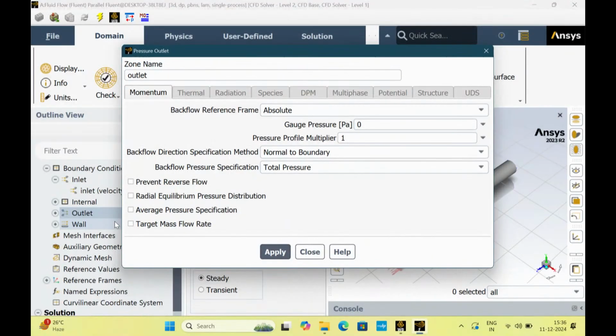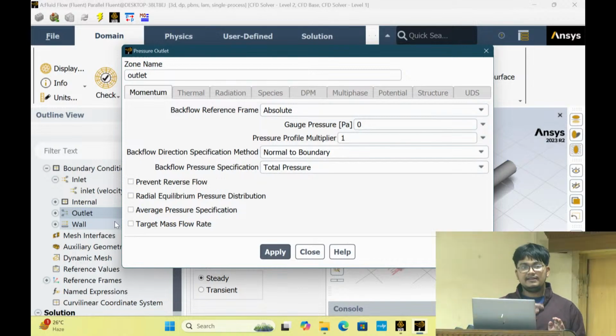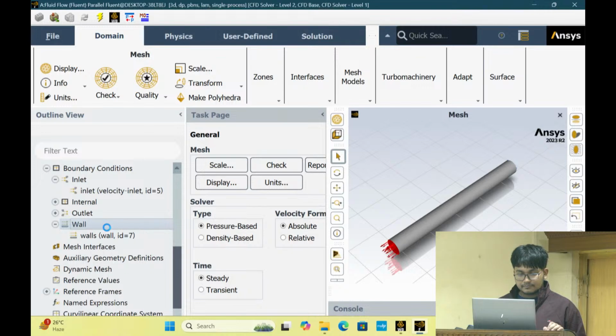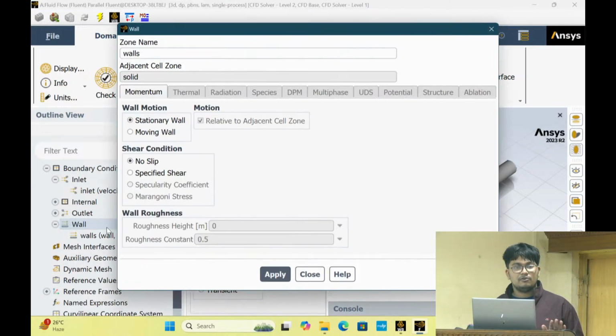You may be knowing the terms like cuff systolic pressure and cuff diastolic pressure. The systolic pressure is 120 millimeter Hg and the diastolic pressure is 80 millimeter Hg, for a normal human being who is not having any disease. So, you will have to prescribe that pressure. In real cases at the inlet we will have to prescribe pulsatile flow, and at the outlet we will have to prescribe pulsatile pressure. For this case, since it is a basic simulation, I am keeping this pressure to be 0. And for walls, by default a no slip boundary condition is given in Ansys, so I will keep it as it is.